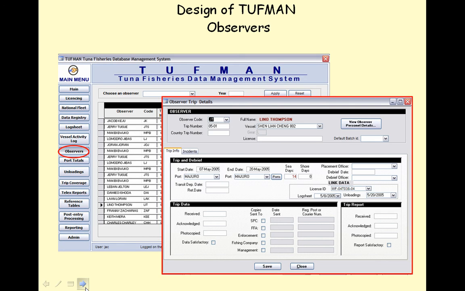The TUFMAN Observer subsystem has been designed to cater for the entry of observer trip data only, recorded on the regional standard observer forms. Those forms are LL1, PL1 and PS1. At this stage, TUFMAN does not support the entry of the detailed observer data.